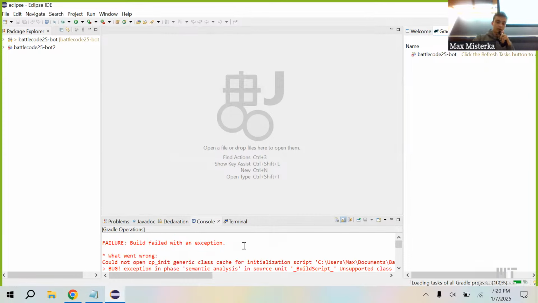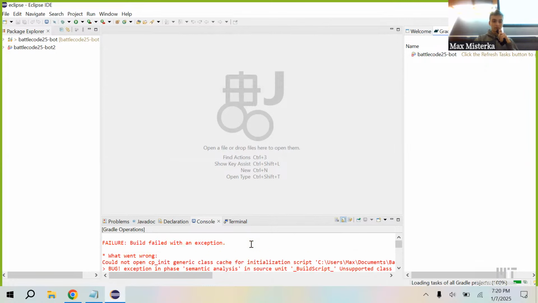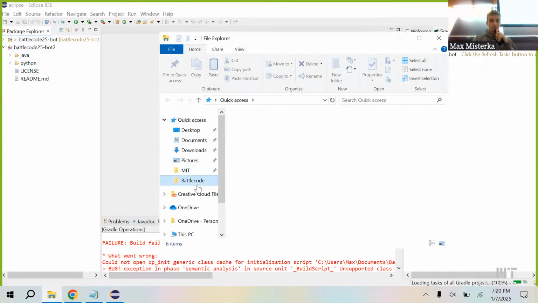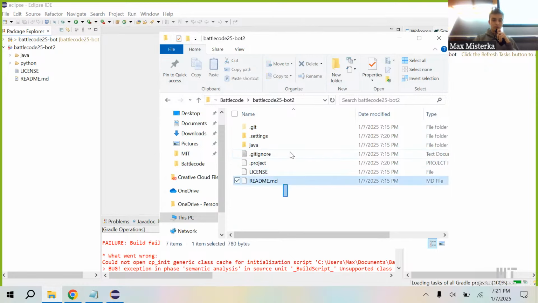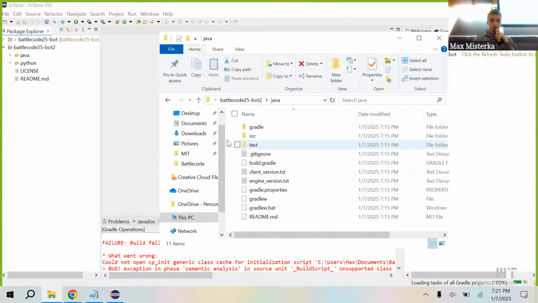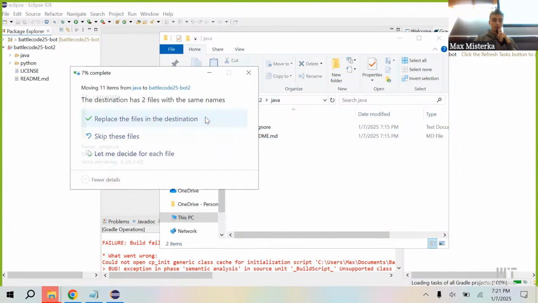So there's an error here. Pretty sure this is the same thing that happened when I tried it before, so I'm going to try to do what I did to fix it. What I had to do before was go into the folder, get rid of all the non-Java stuff. Or actually, I'm just going to copy everything in the Java folder into the project folder.